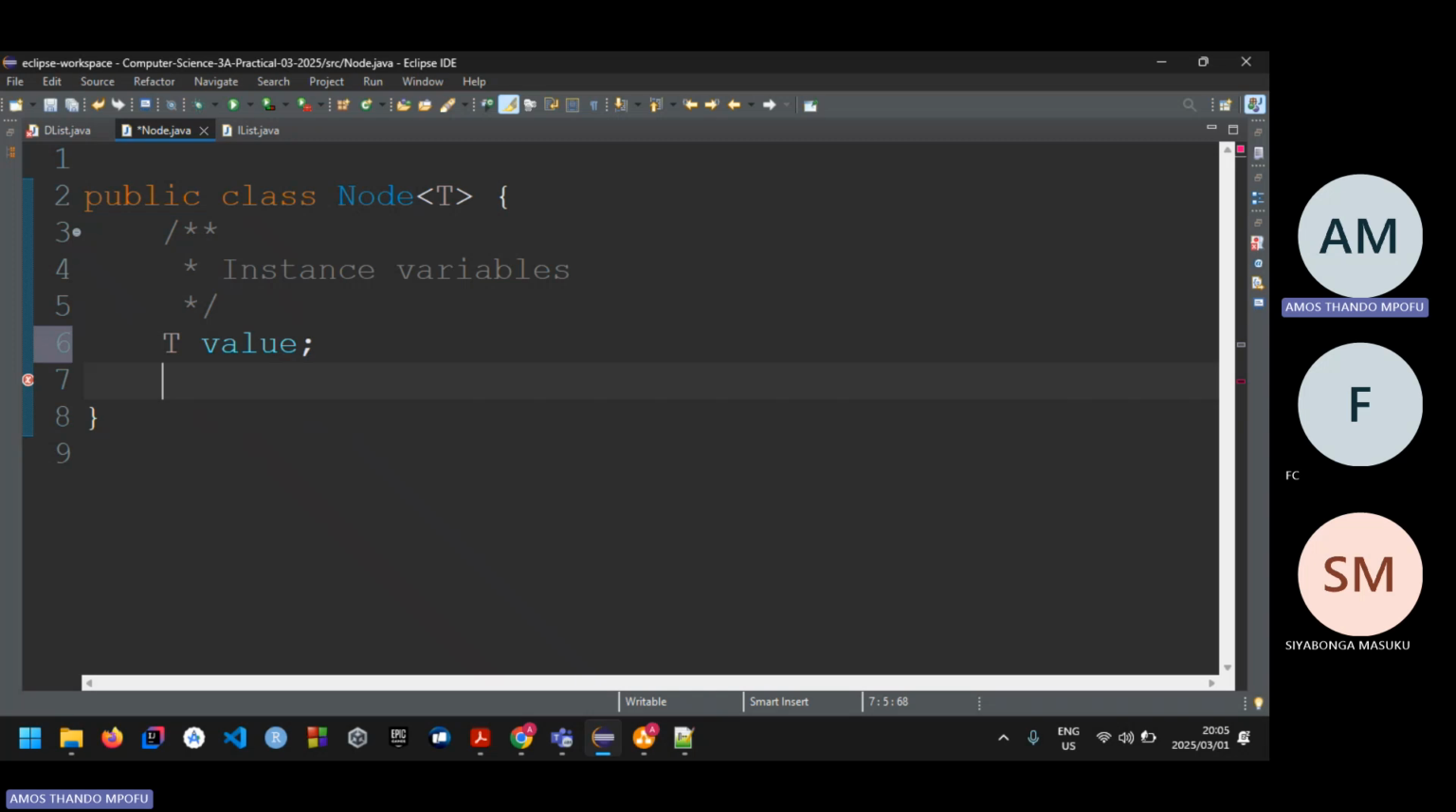And then I'm going to have previous, to keep track of the previous node. And then next, if you want to.